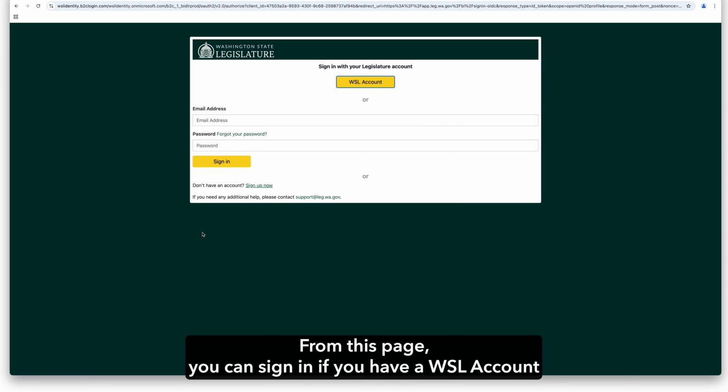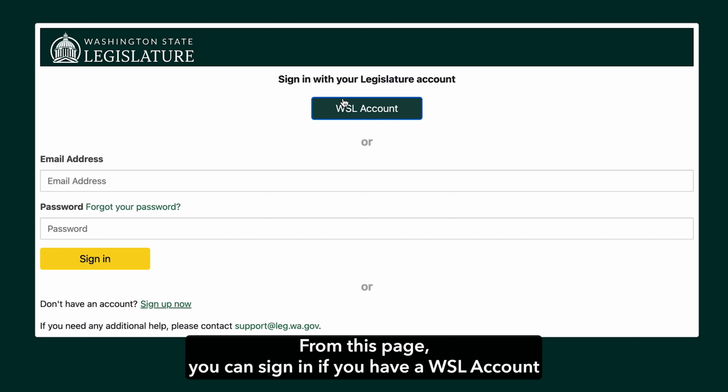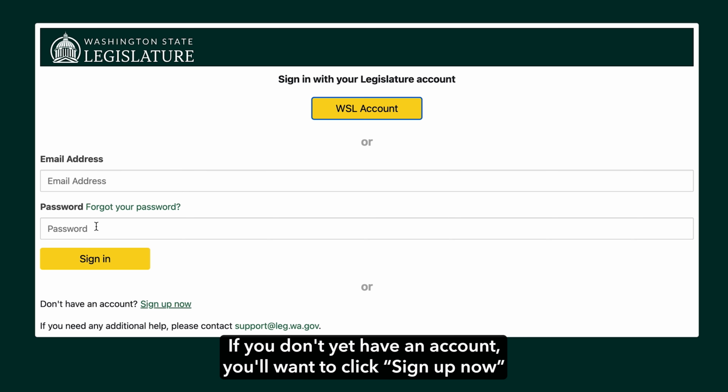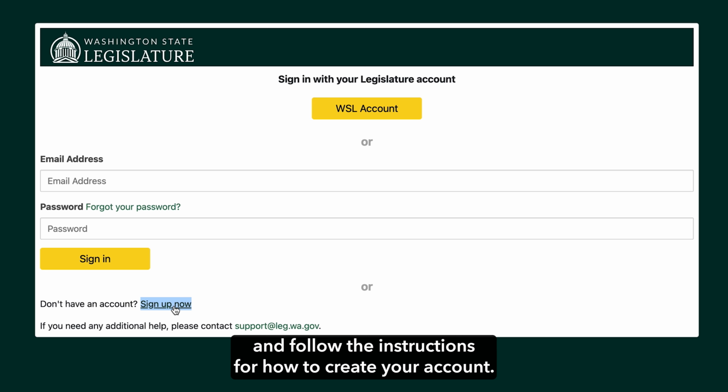From this page, you can sign in if you have a WSL account, or if you have a bill tracking account, you can put in your email and password. If you don't yet have an account, you'll want to click sign up now and follow the instructions for how to create your account.